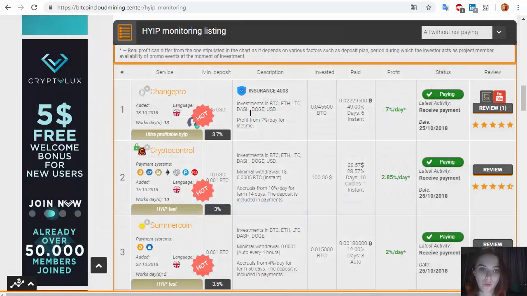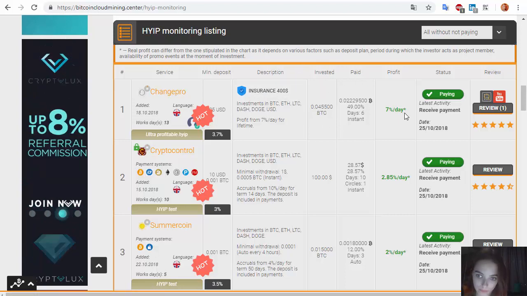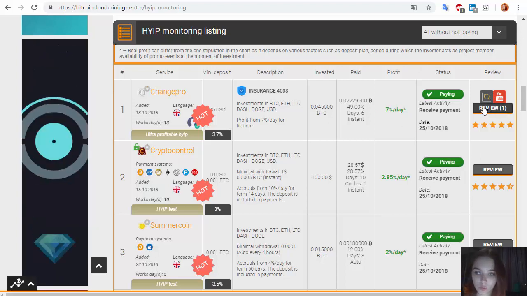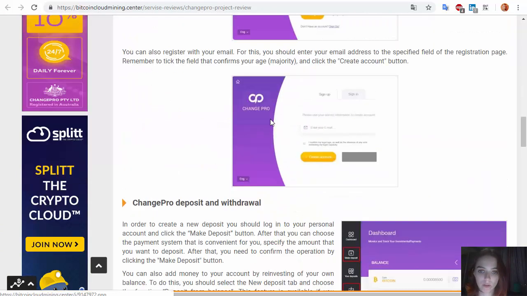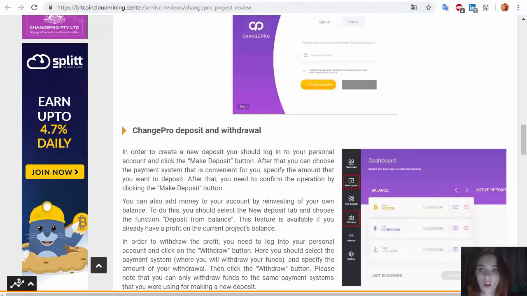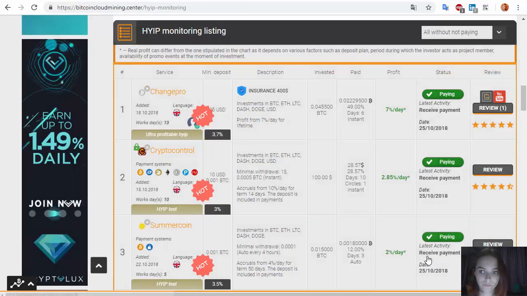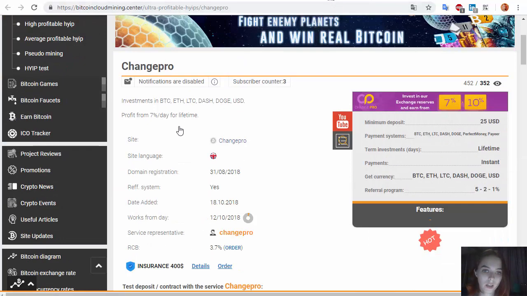In this table, you can also find such useful information as a small description to see how much money was invested, paid, and which profit it made. Among this, you can see the review of the project, you can see a text review and read more detailed information about the project. Or you can see a YouTube video. Also, you can click on the review button and see the small description of the project.